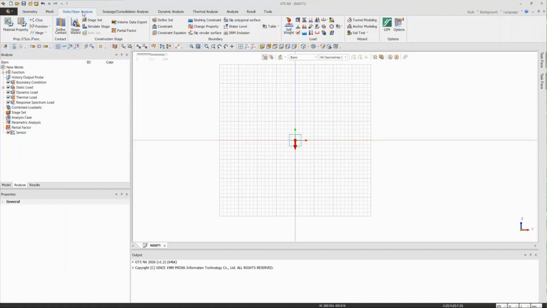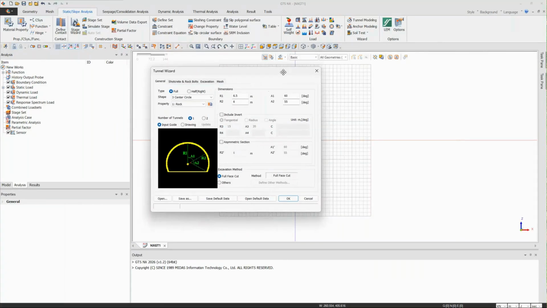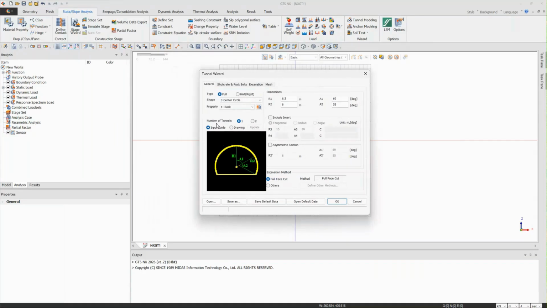This is the static slope analysis step. We need to go to this tunnel modeling option, and here we need to start by defining the geometry. Suppose I can choose between circular, 3 center circle, 5 center circle. I'm going with this. This will be the material for the surrounding rock, which I created here using these steps. And if I want to model a twin tunnel, I need to select 2. And if I want to see the geometry based on my inputs, I can click on this.